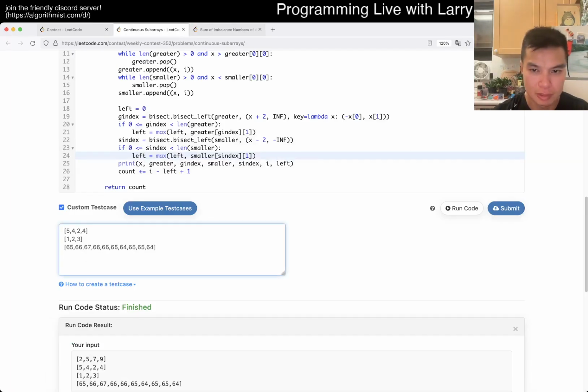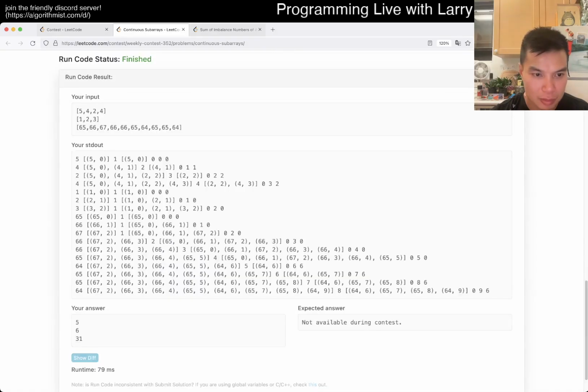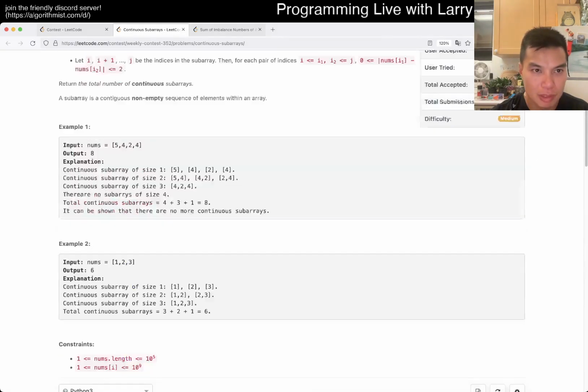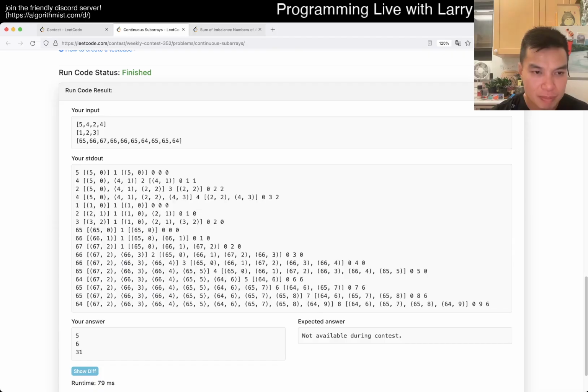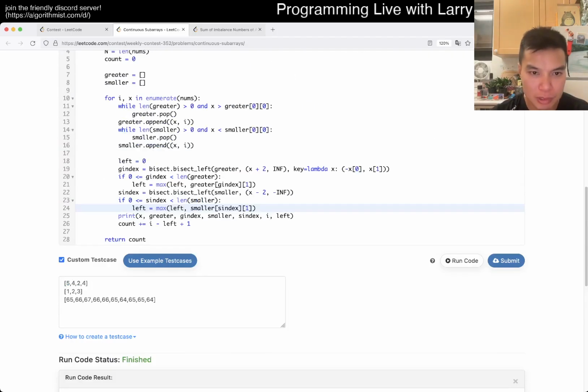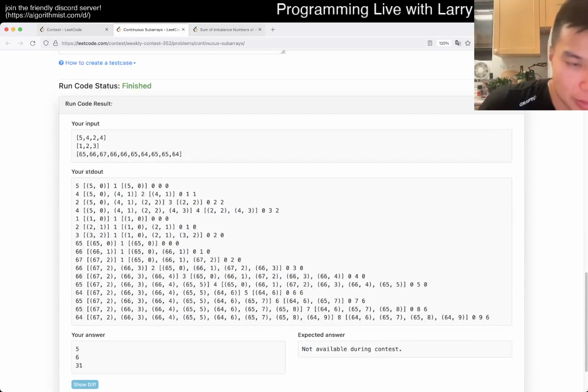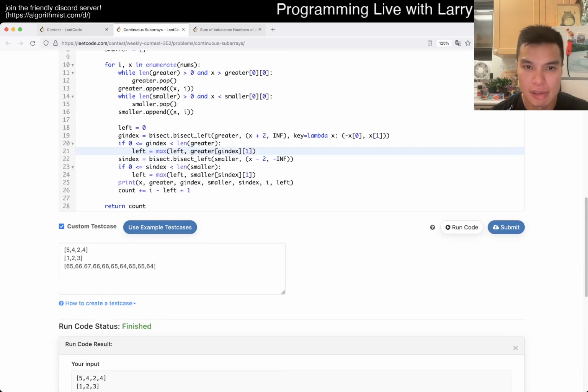Like this one. It's 5, 6, 31, so 5. The smaller thing works, I think, but the greater thing, definitely not. 4, nope. 2, nope. This is clearly wrong. Do I binary search a decreasing series?